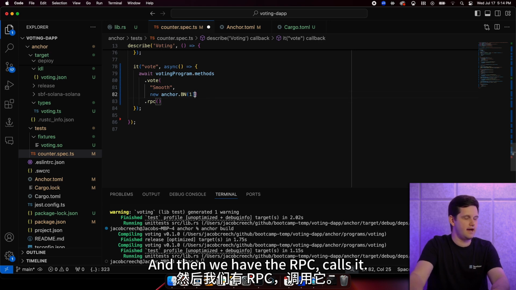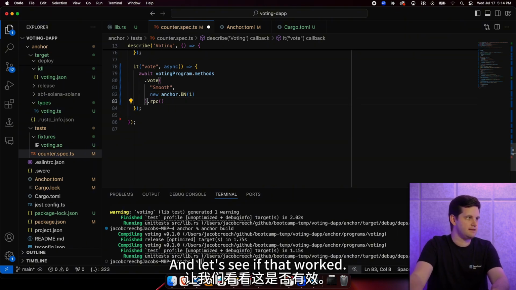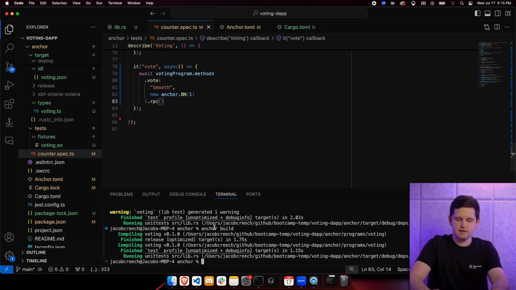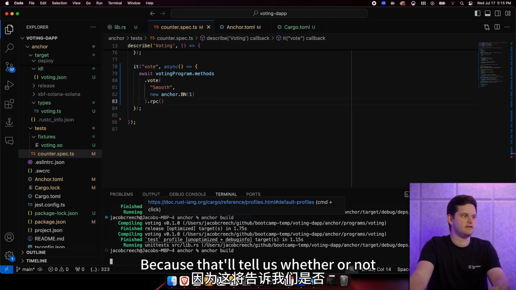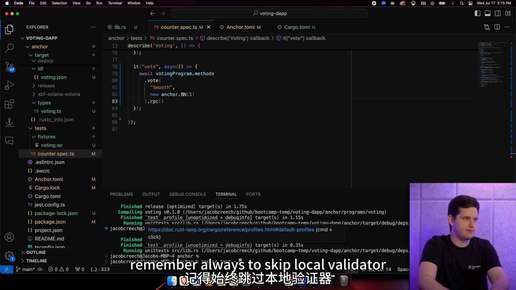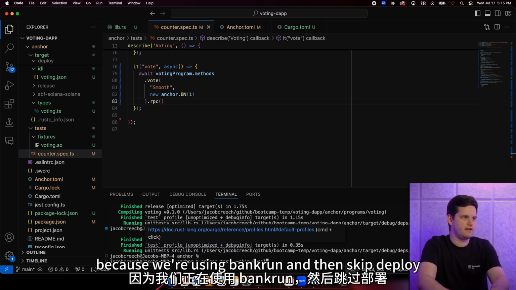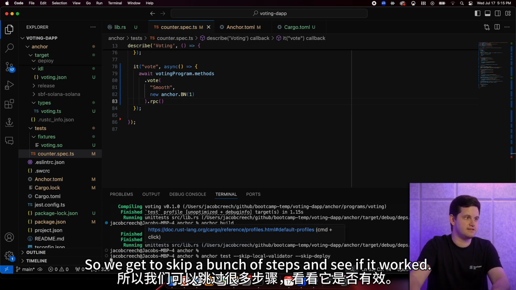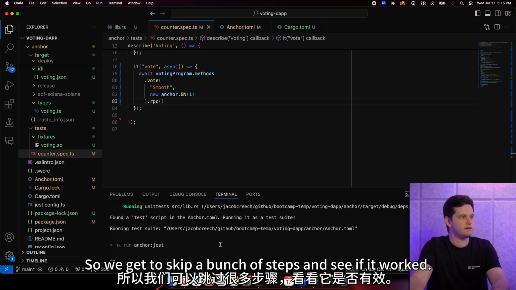And then we have the RPC calls it, and let's see if that worked. Let's see if this part just worked, because that'll tell us whether or not the RPC worked. So let's do anchor test. Remember always to skip local validator because we're using bank run, and then skip deploy because once again we're using bank run. So we get to skip a bunch of steps and see if it worked.